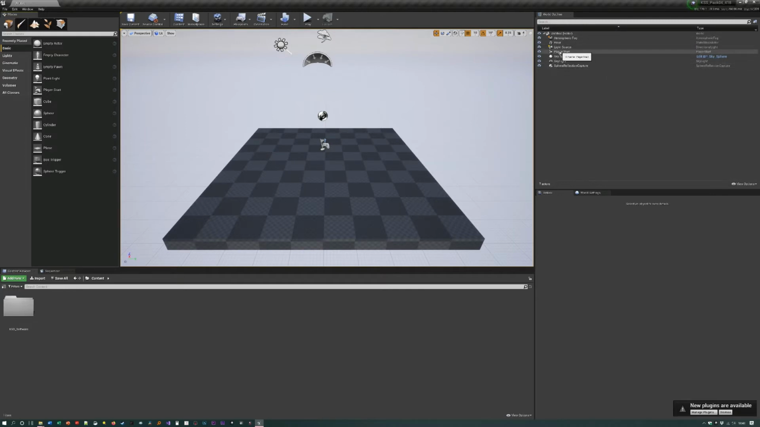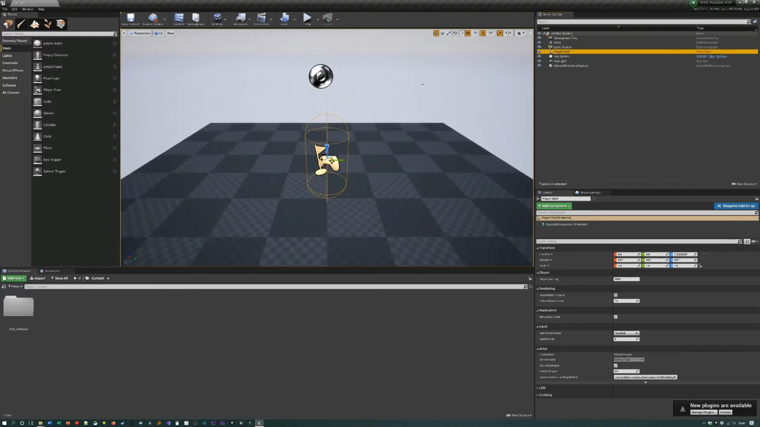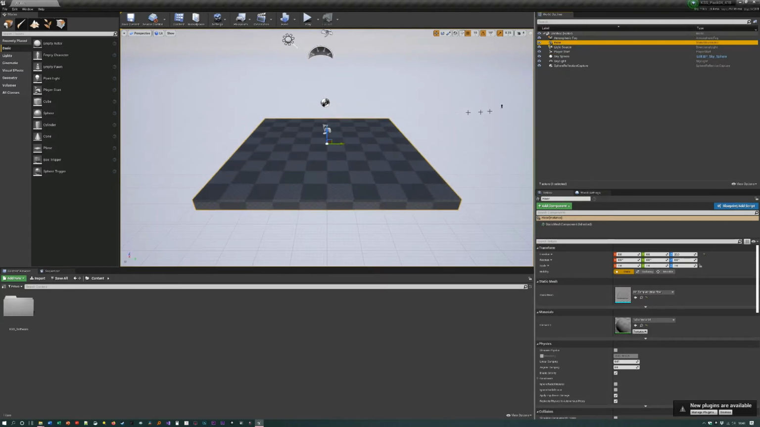If I click on any one of these, so player start is a particular type of object. If I press the F key, F will always center the chosen object in the viewport, so you can quickly navigate to something. So if I go to floor, it will pull out so I can see the entirety of that particular object. We won't worry too much about the lighting elements here, other than as we add things to the scene, you'll see that it needs to update the lighting and you'll need to rebuild it, but we'll come to that as and when it happens.